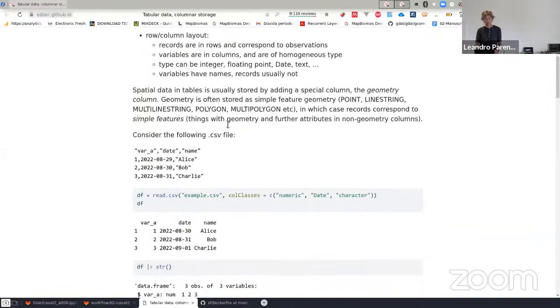Sometimes they do. Spatial data in tables is usually stored by adding a special column, as we've seen in my lecture yesterday and in Martin's lecture this morning. We have a geometry column that stores all these numbers in a systematic way, such that we can figure out whether it concerns points, line strings, polygons, and so on.